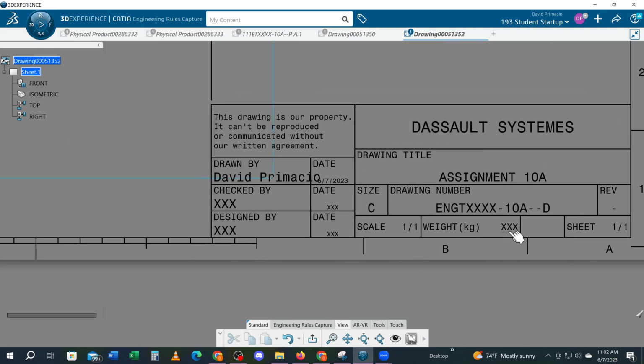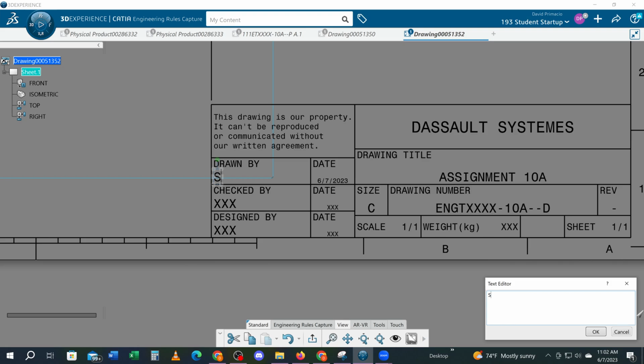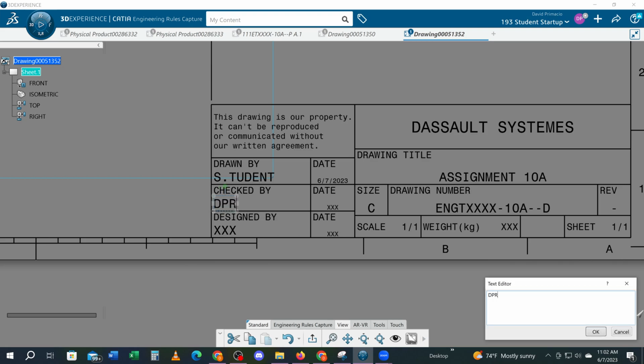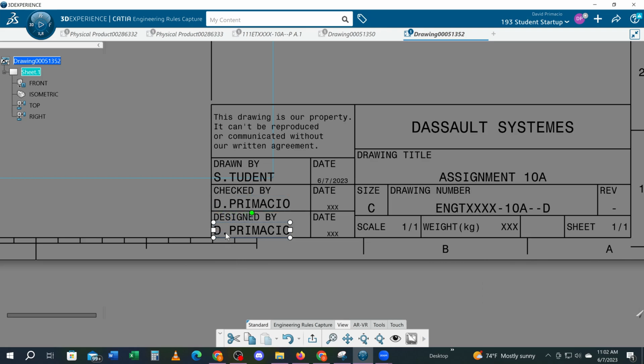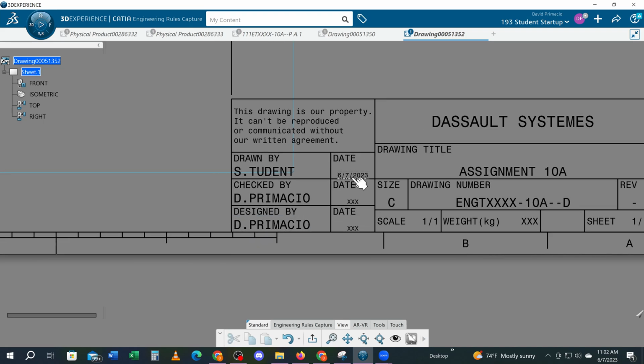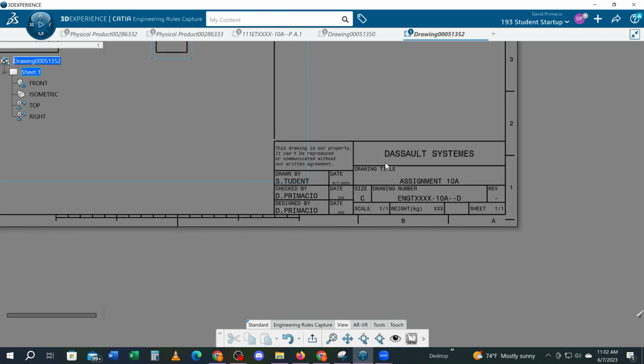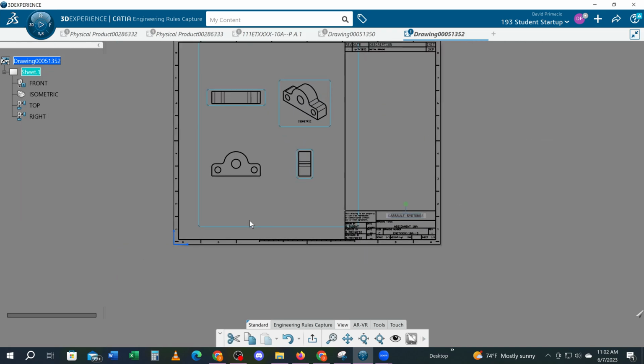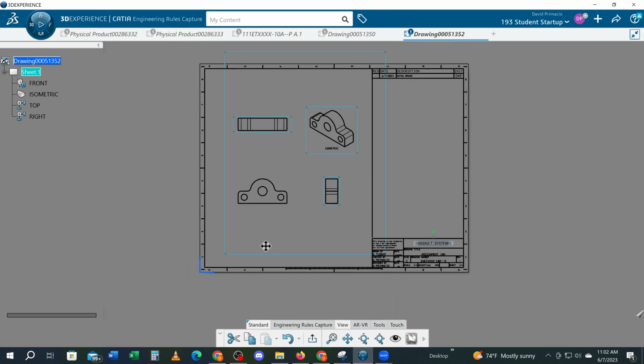All right, you guys have to figure out the weight. Put the weight in here. And remember, this all has to be caps. I'm your checker, so you put my name here. And I'm also the one approving this. All these dates should match the same. Change your company name. And that's how you set your drawing border and your orthographic view, so we can start dimensioning this part.